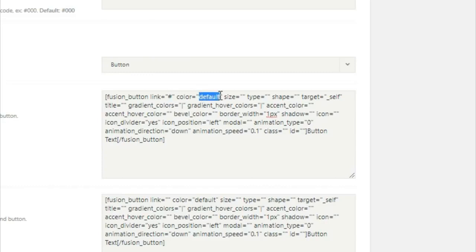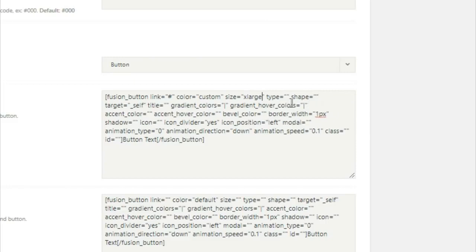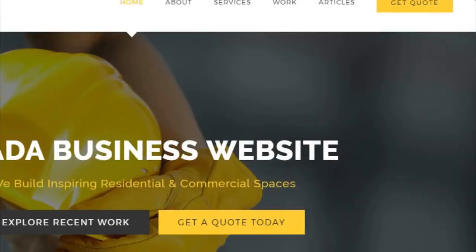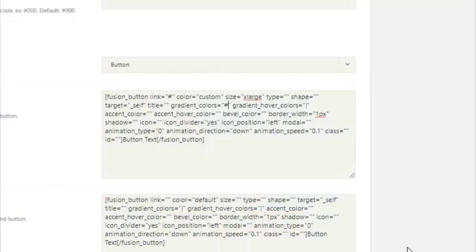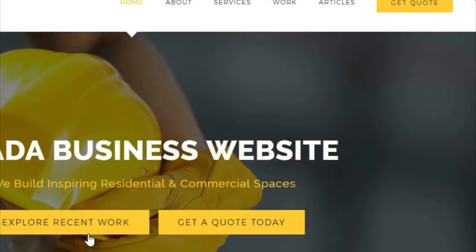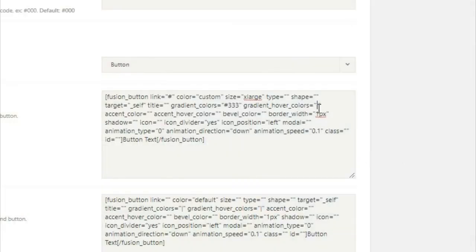Now color, it is typed as default. Just delete that default and type in custom. When we type in custom, we have the authority to add our own color. Now size will be extra large, so just type in X large. Now type shape, just leave all those things. Title, leave this. Gradient color, so delete this pipe icon from here and type in the color you want. For example, the gradient color for the first button is black, or you can say dark gray. The code for that is hashtag 3x3. Now gradient hover color, if you see, when I hover over this, it becomes yellow. So delete this pipe icon and type in the code for yellow.